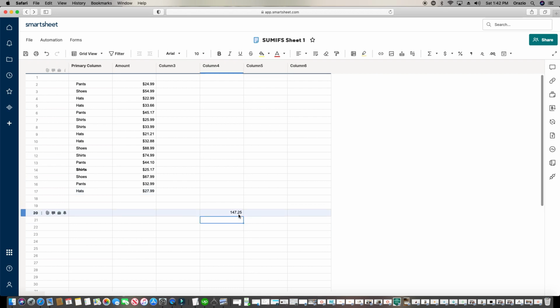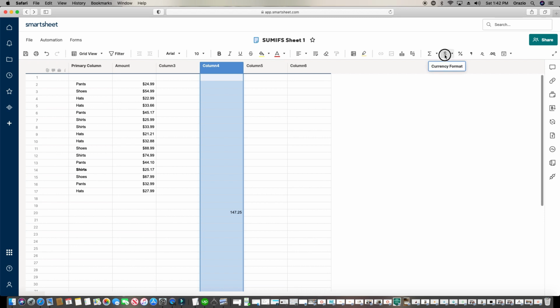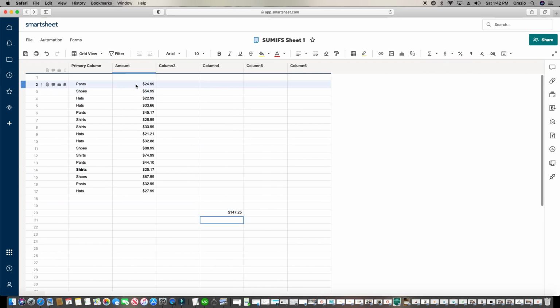It's $147.25. I'm going to turn this into a dollar amount. There we go. $147.25. So we got pants here at about 25, 45, about 70, 75. That'll be about 110. And then, so 140, yeah, 147, there we are right there. So it's capturing everything for pants here, here, here, and here. It's summing just these amounts.